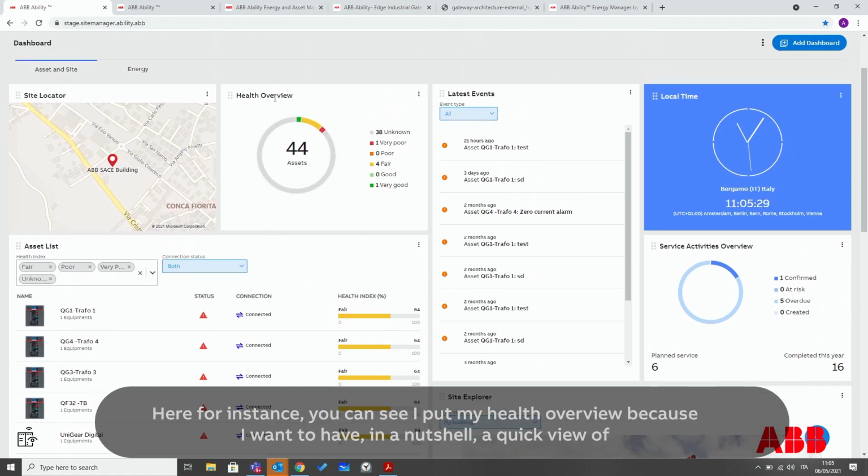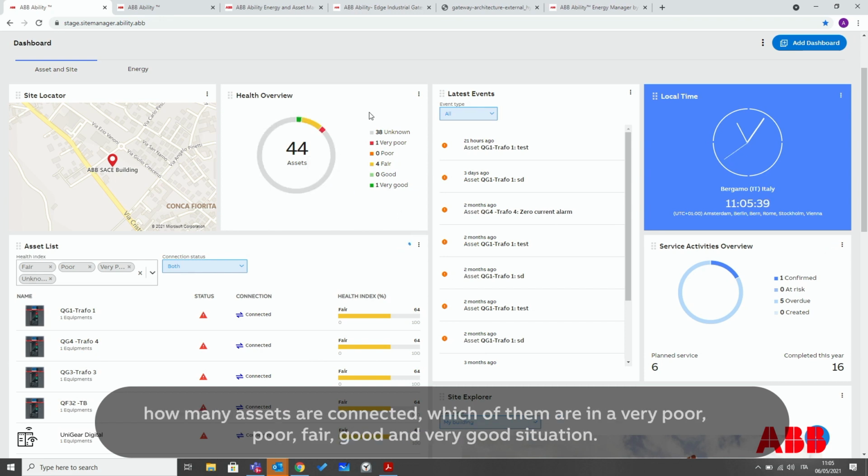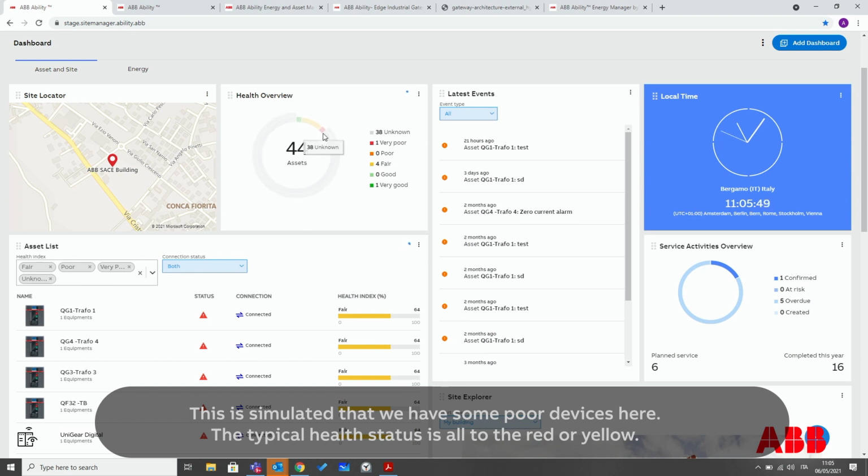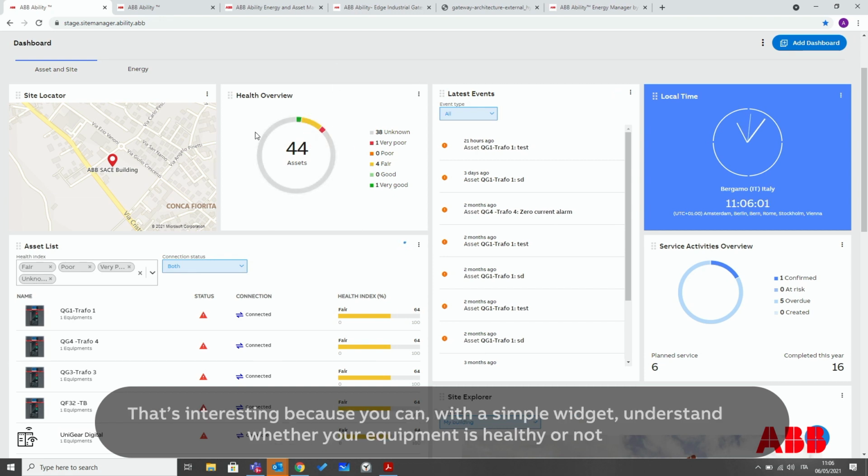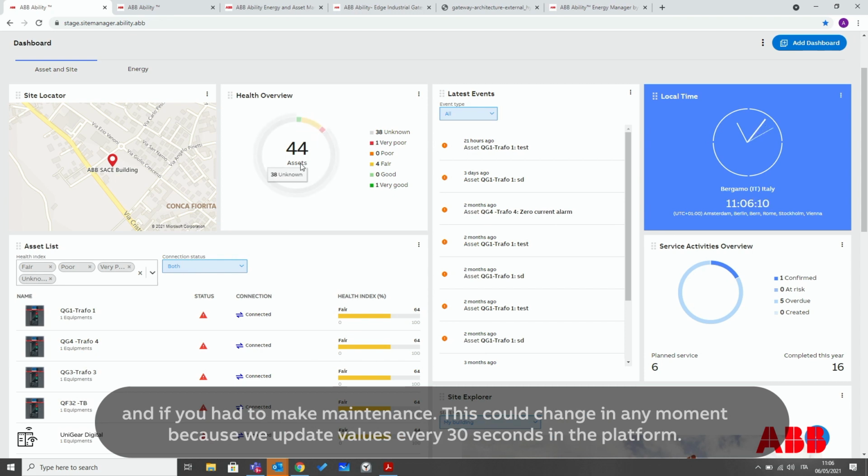Here, for instance, I put my health overview because I want to have, in a nutshell, a quick view of how many assets are connected, and which of them are in a poor, fair, good, or very good status. For sure, this is simulated, so we have some poor devices here. Typically, in a typical health state, it's going to be all green or yellow. But that's an interesting point because with a simple widget you can understand where your equipment is healthy or not, and if you have to do maintenance. This could change at any moment because we update values every 30 seconds in the platform.